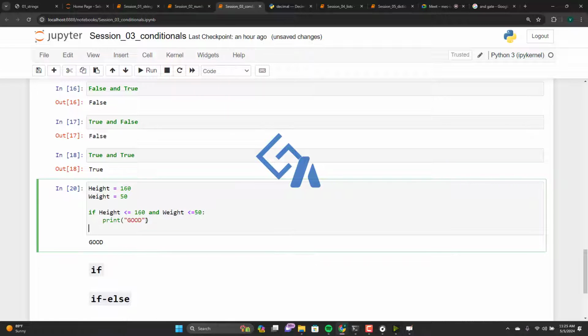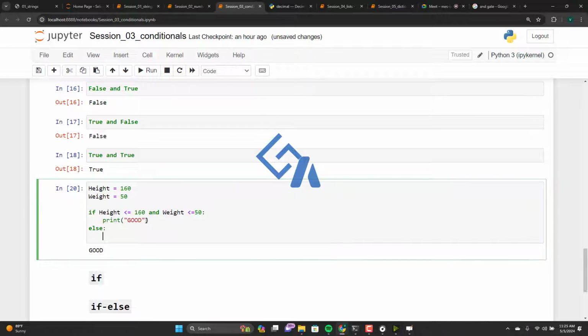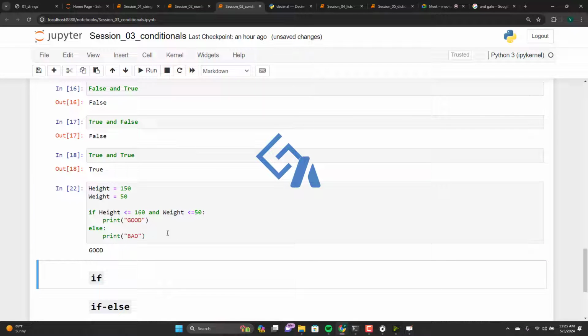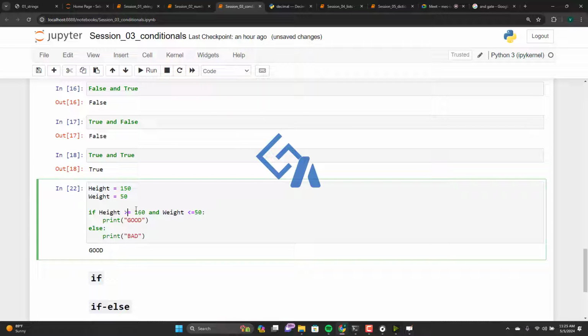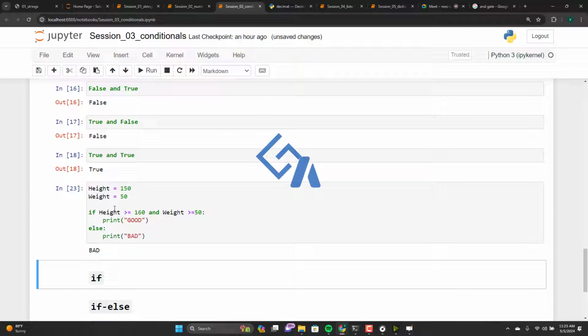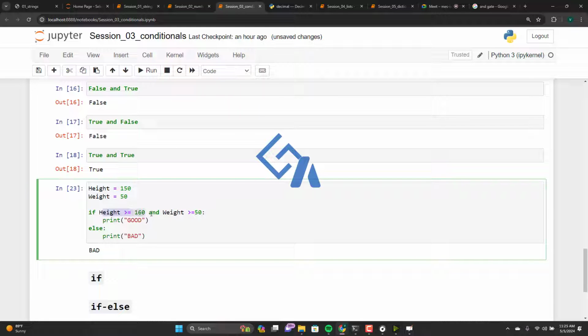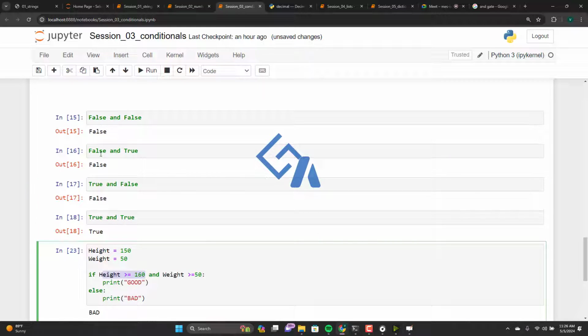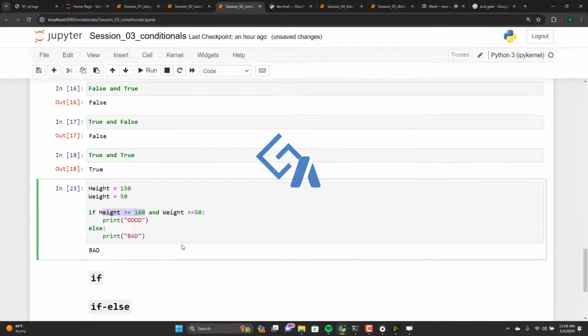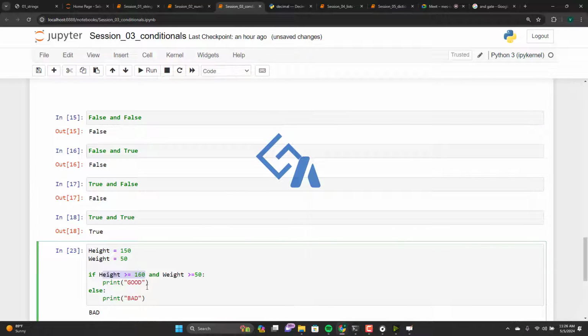Else, keep it as bad. In this case, if I change the height to 150, or the weight to less than 70, because this condition failed, this is a false and true condition. So in this case, it has become bad.